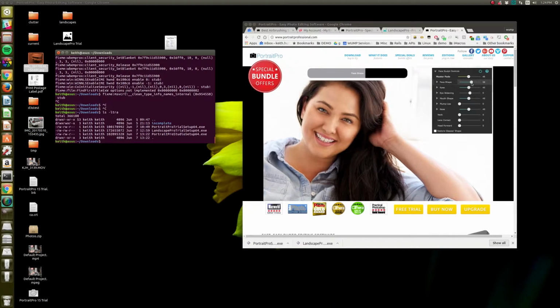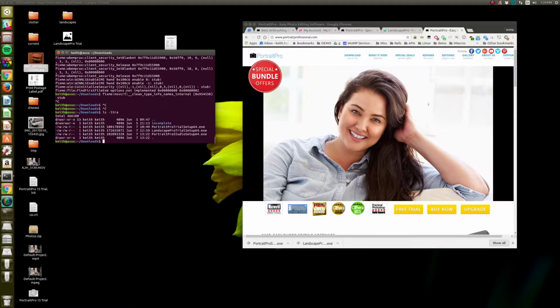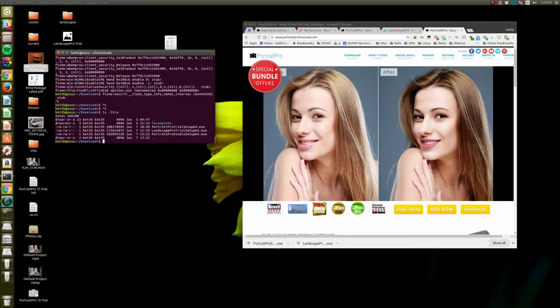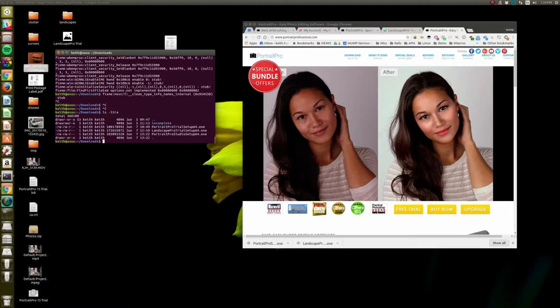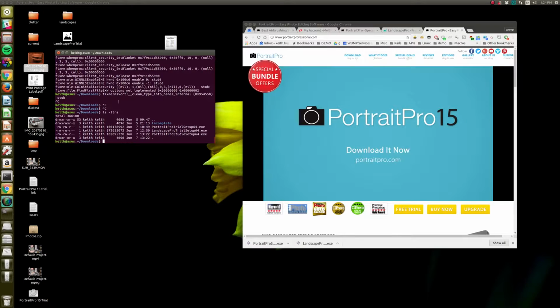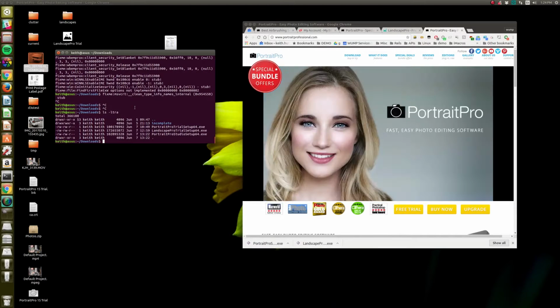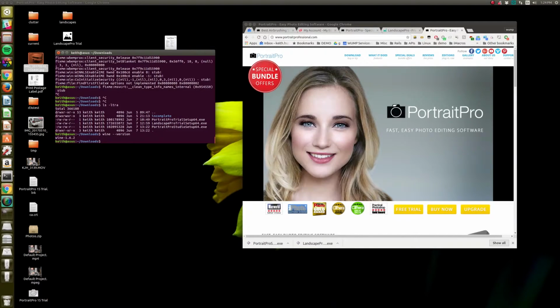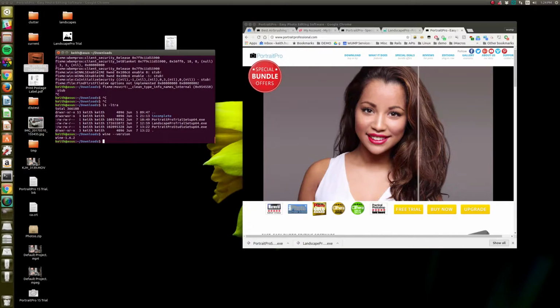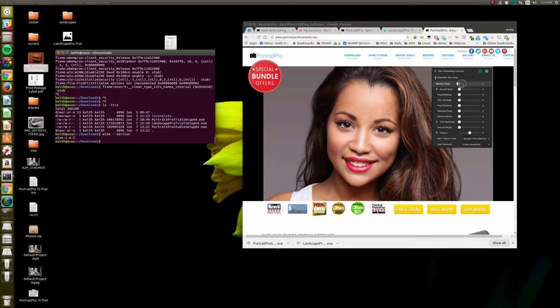I just had a really successful and easy experience using the trial version of Portrait Pro under the latest Ubuntu. It's June 2017 right now, so latest Ubuntu. I just worked under Wine with the Windows 64-bit version. I am using Wine 1.6.2, which is the latest version in my repository. And here's what I did.